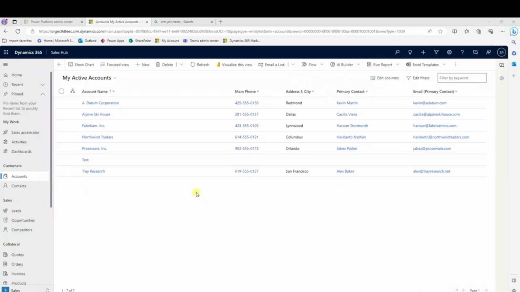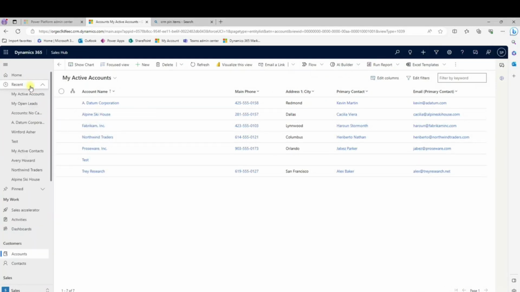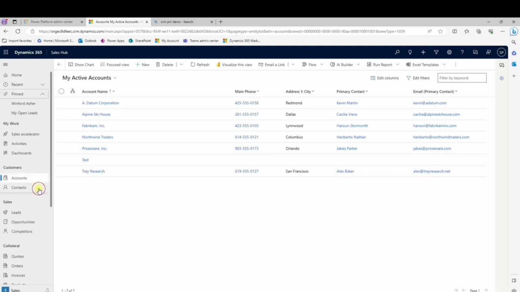The next one is in the left navigation side, where we can find recent items. Any record we are looking at shows there, and we can also pin any of the items here. In this case, I'm going to pin my open leads, and another account or something, I can pin either the view or the individual record. When you want to do a follow-up, you can pin it for easy navigation.